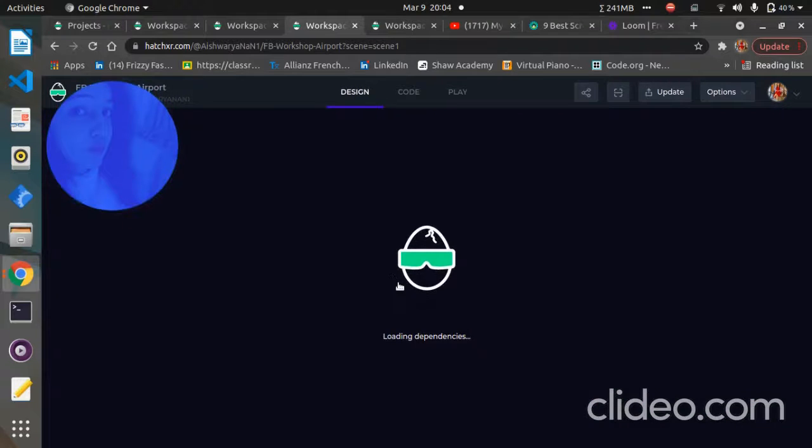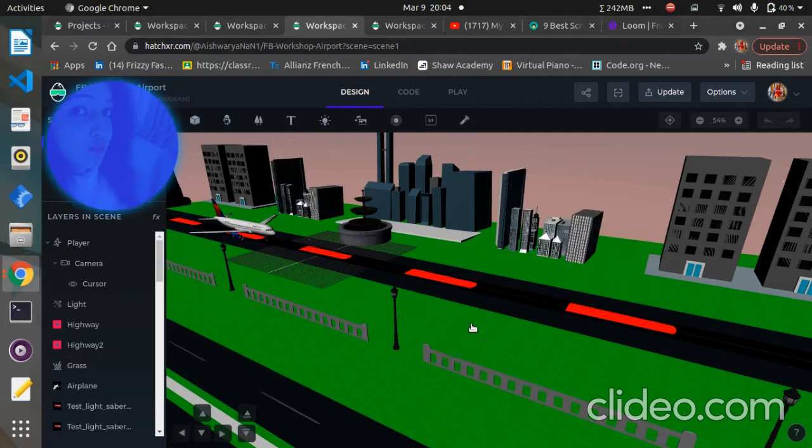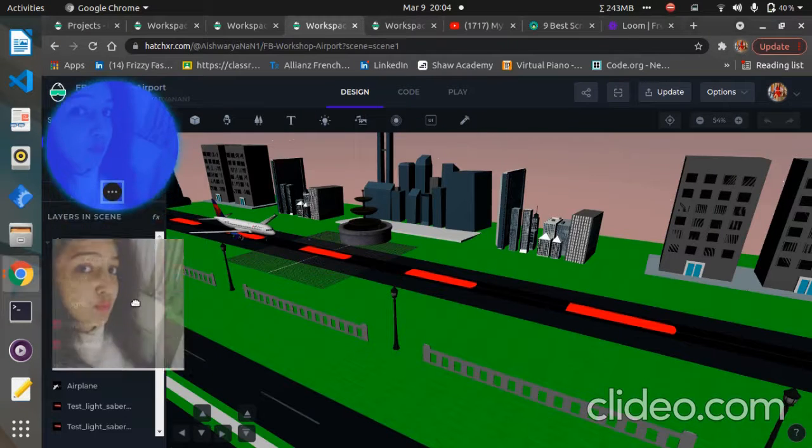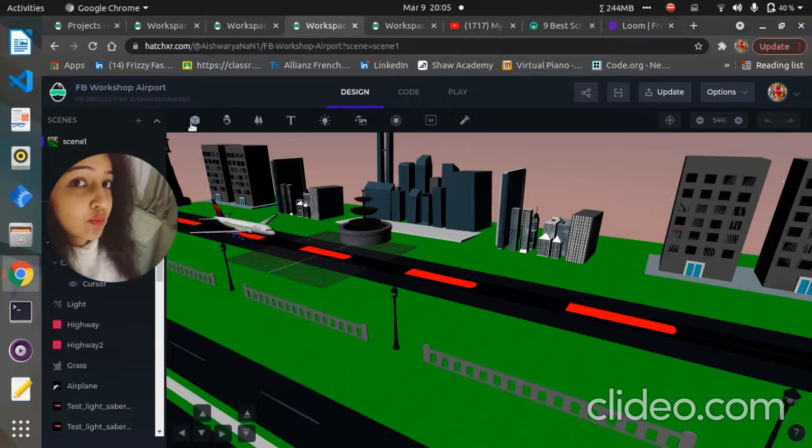HXR has two panes: kids HXR and adult HXR. In adult HXR, the design, code and play sections all look a bit dissimilar to kids HXR. Now, the 3D models or the stuff we take the videos from comes here. You can see basic objects and 3D models.